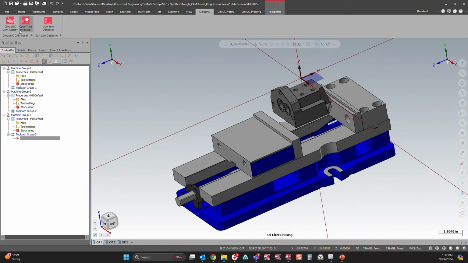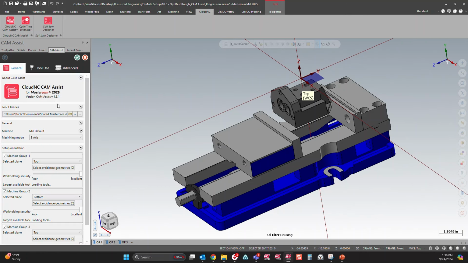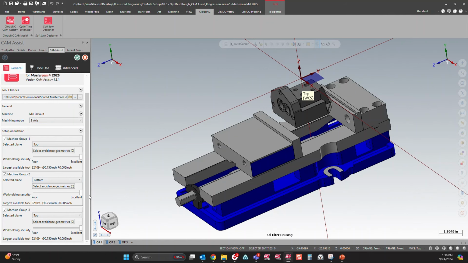So we'll go ahead and get into the Cam Assist and look at doing multiple setups at one time. So let's run through the settings. We're going to use the Cam Assist tool library. We are doing 3-axis mode, and we're going to do machine group 1. Yes, I want to do it.